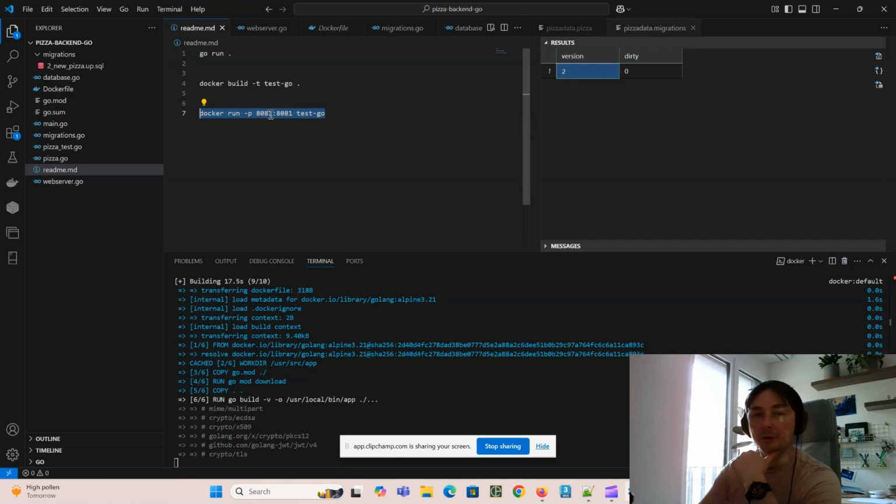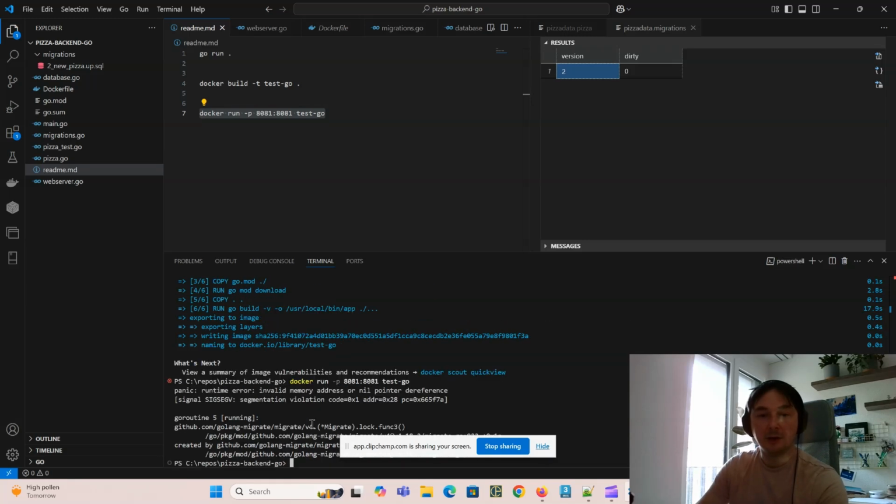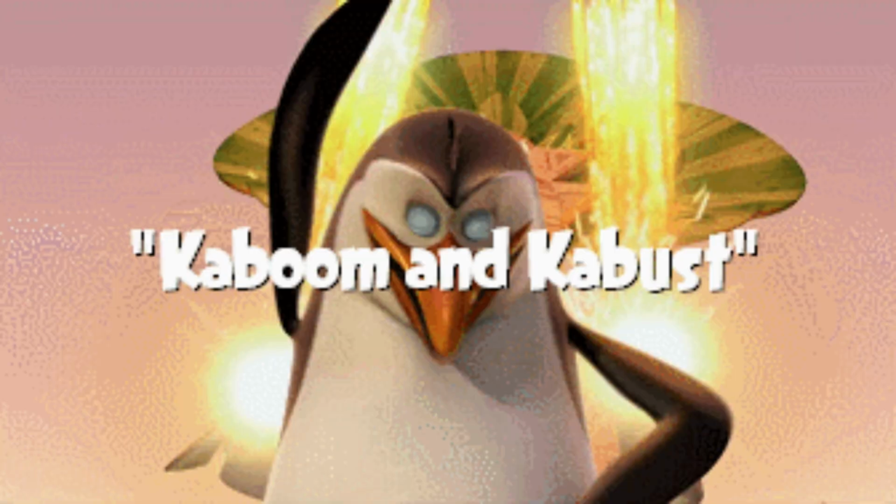And we are going to expose the port 8081. Now it's built, and we can run our container. We should be able to, but it didn't really run. But nevertheless, that's what I wanted to show you, and I will fix this one for more fun.